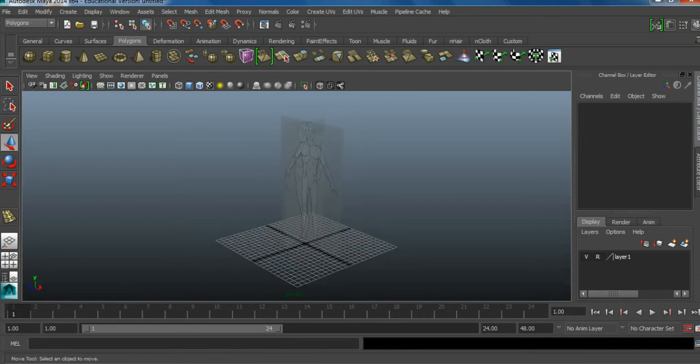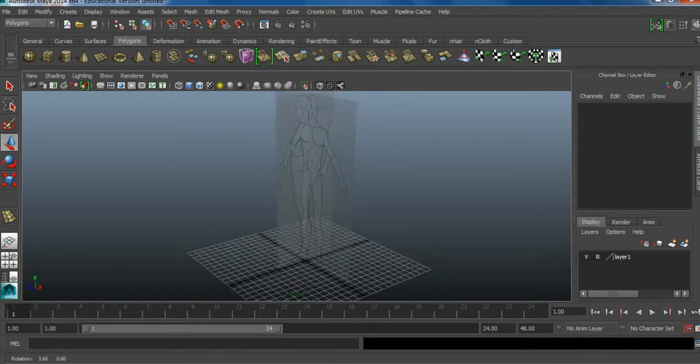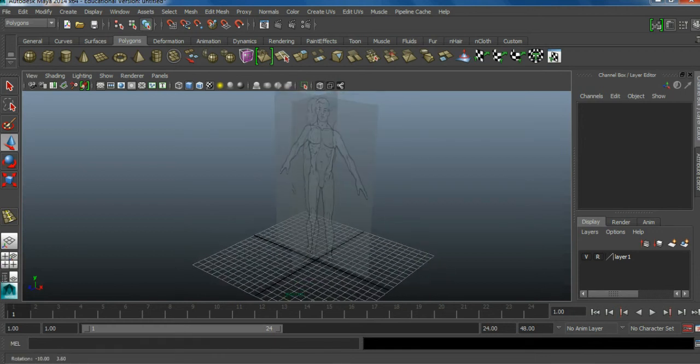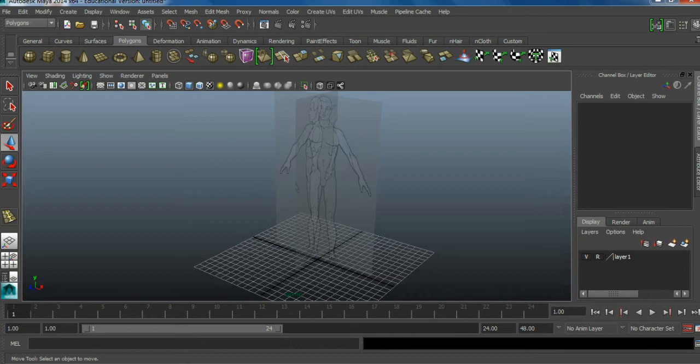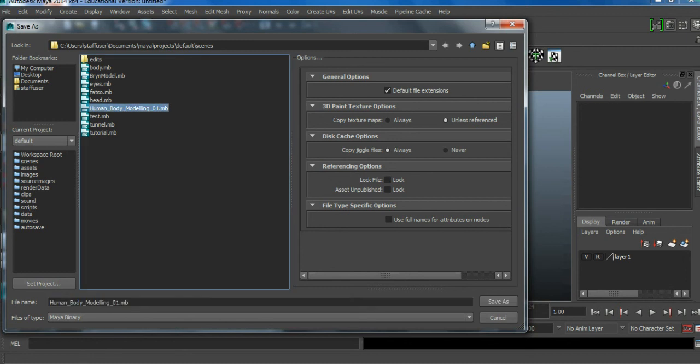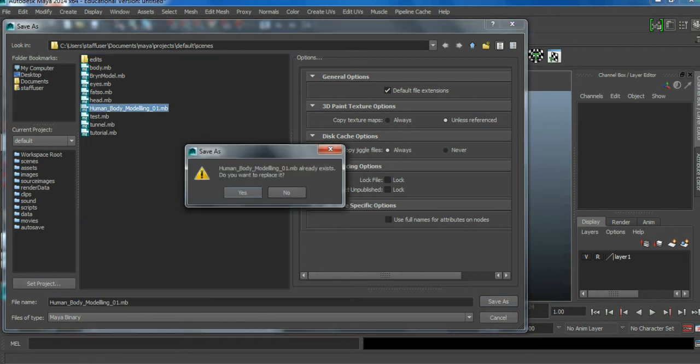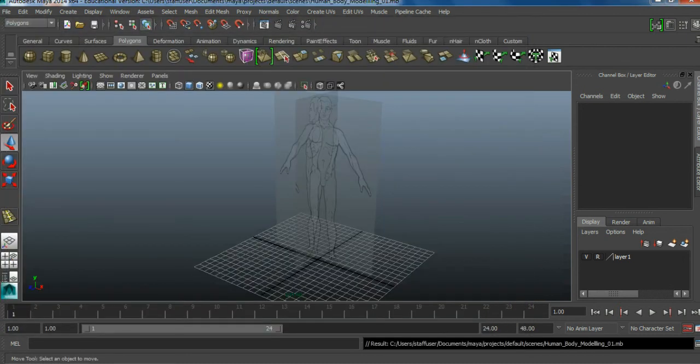So now we are happy, we have placed our reference images, and we can start modeling. But before that, better save it. Save it as human body modeling reference, or modeling 1, or something else.